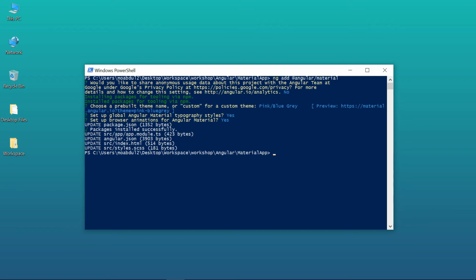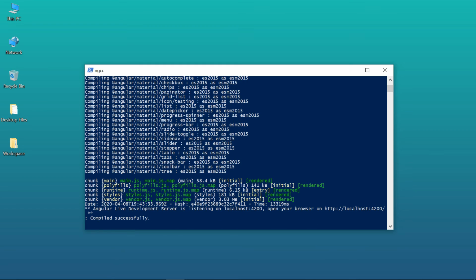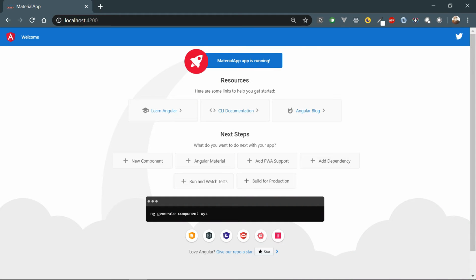Once the installation is done, type ng serve to run your application. Angular CLI will compile your application and run the server. Once the compilation is done, open the browser and go to localhost:4200. You can check all these things on how to create a component, add a new module like Material or Progressive Web App support, or how to build the application for production.